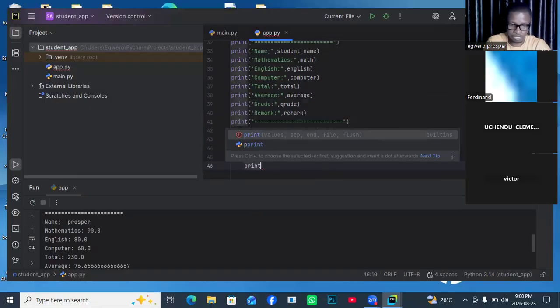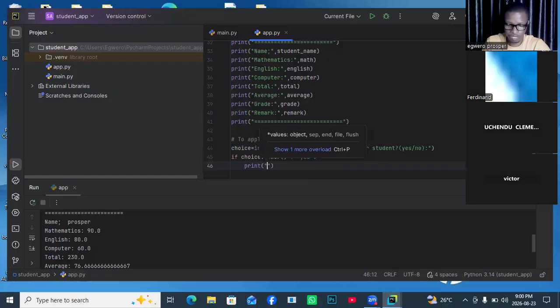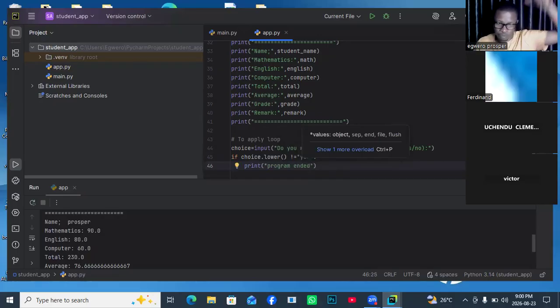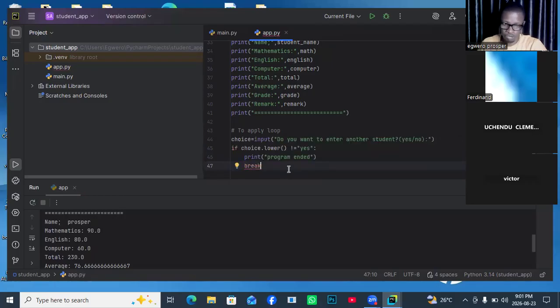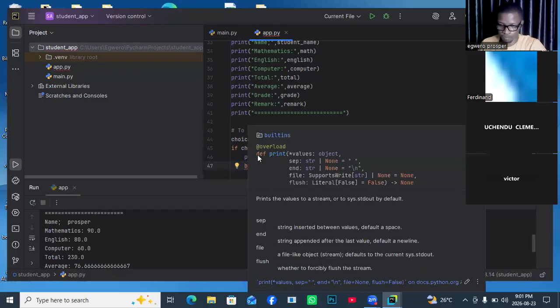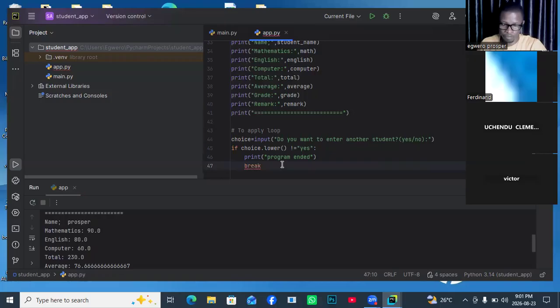Then print program ended. All right, so that is what we tell the program to end. That is after you have gone to the end of the previous one. Now, at the end of that, it should break. It should break from where the other one stopped. Okay, so we can actually do without it, because that's the last thing.